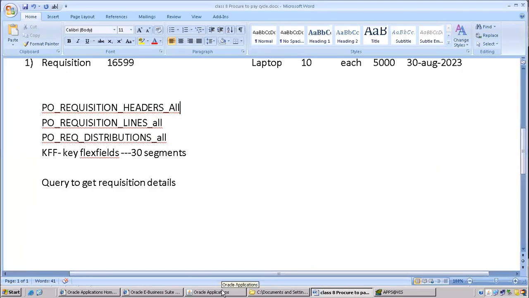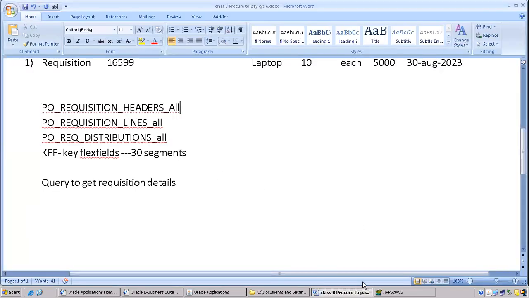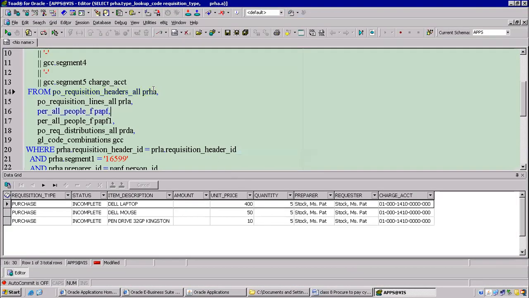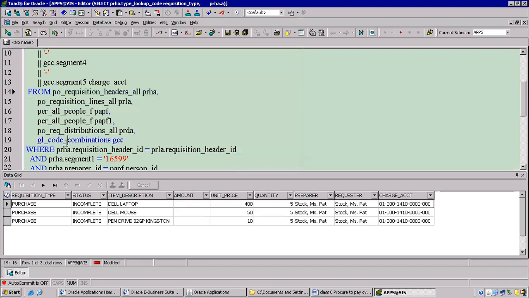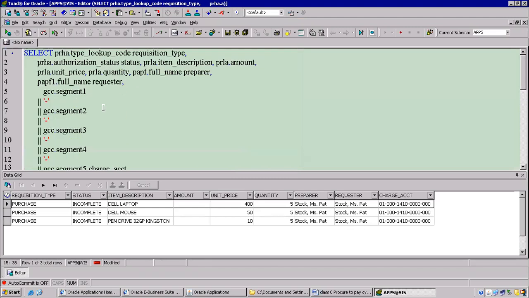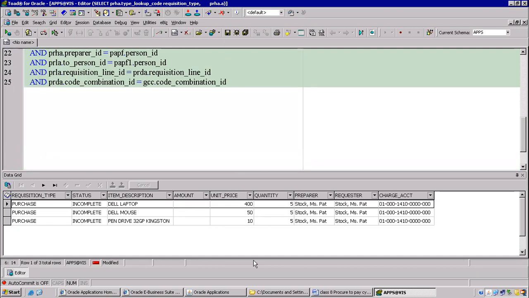So some additional points we need to discuss. Are you okay with this, guys, as of now? How to prepare a query? Any doubts? So 3 requisition tables, 1 HRMS table, 1 GL table I have used. Okay. You can use this query in your company also. No one will object. Same tables, same joins everywhere. Okay.